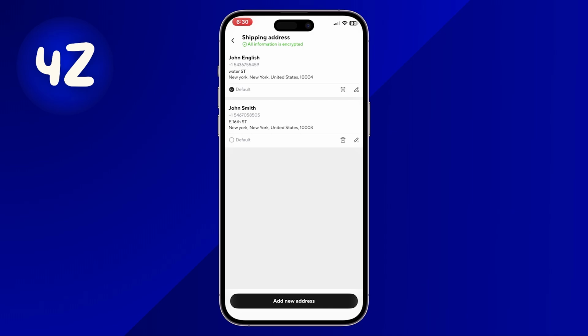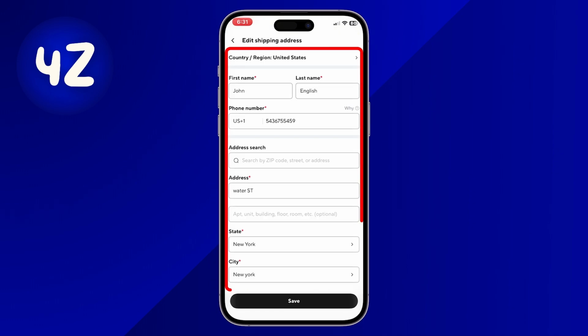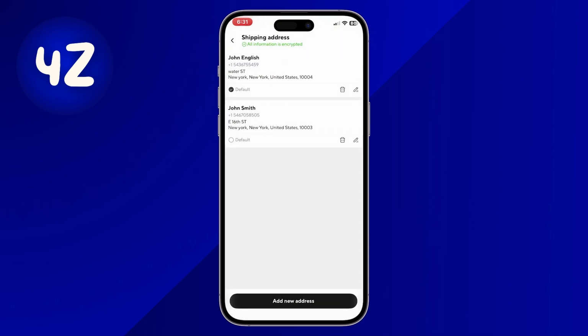To change an existing address, tap on the Edit icon next to the address that you want to edit, then update the required information, and then tap Save. You can also set any address as your default by selecting the Default option. And that's it! Your shipping address will be updated successfully.